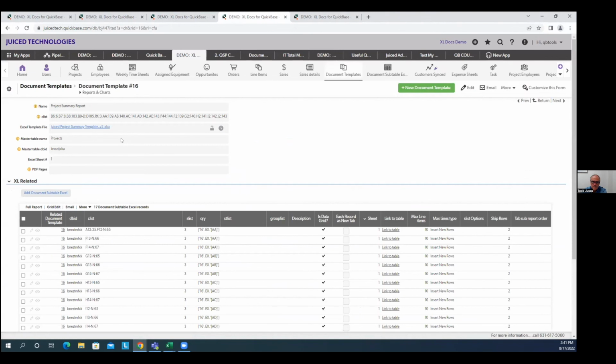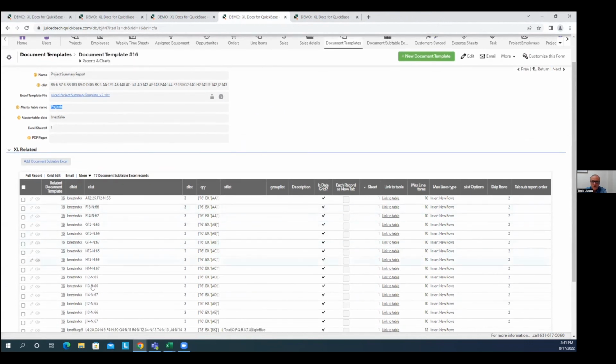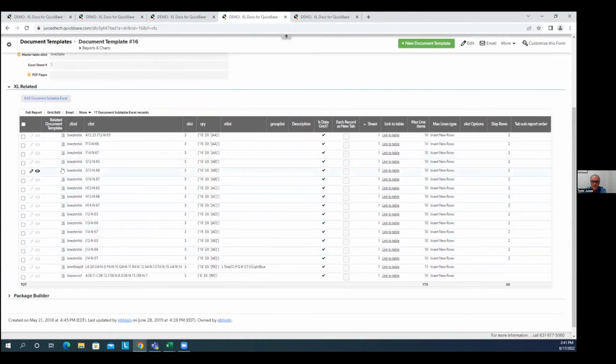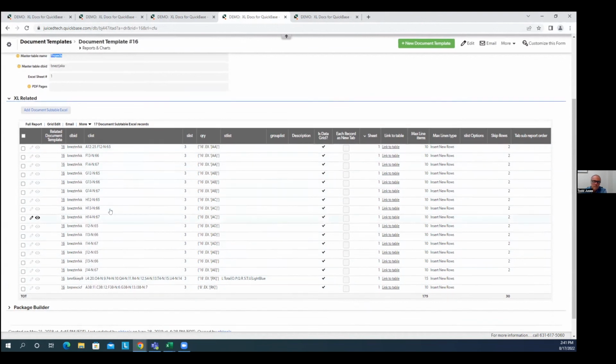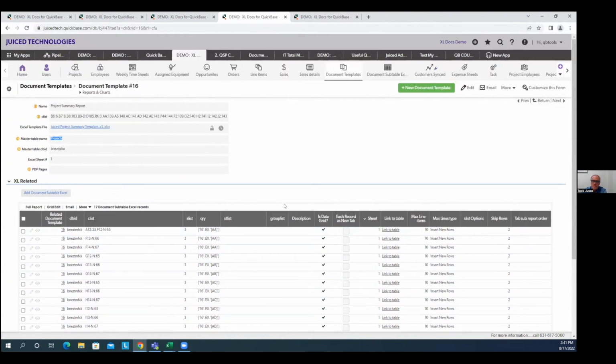So it's project summary, it's the project's table. Here's the template, which we just looked at, and here are all the queries that help fill that template. There's some cool stuff that goes on in this, and maybe in a future session we can go through some of the details on how to generate that, because it's a pretty neat document.